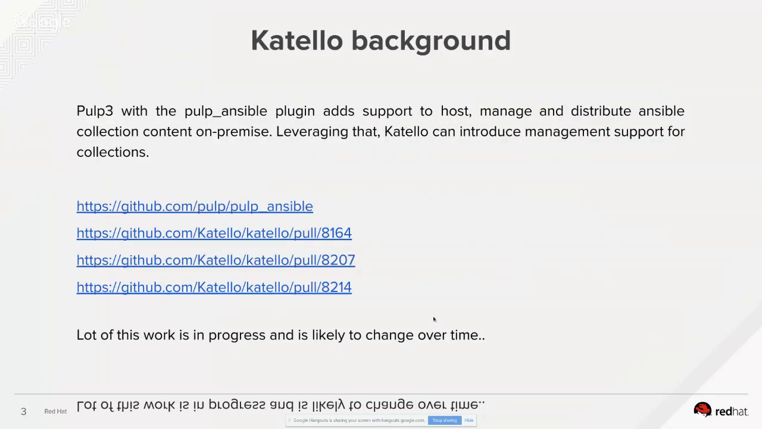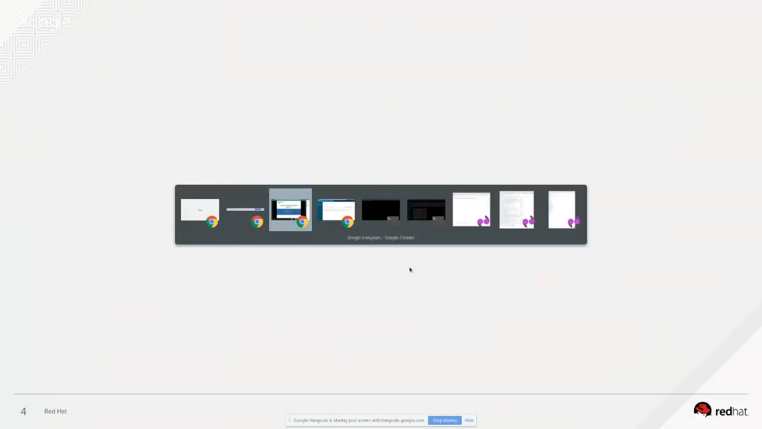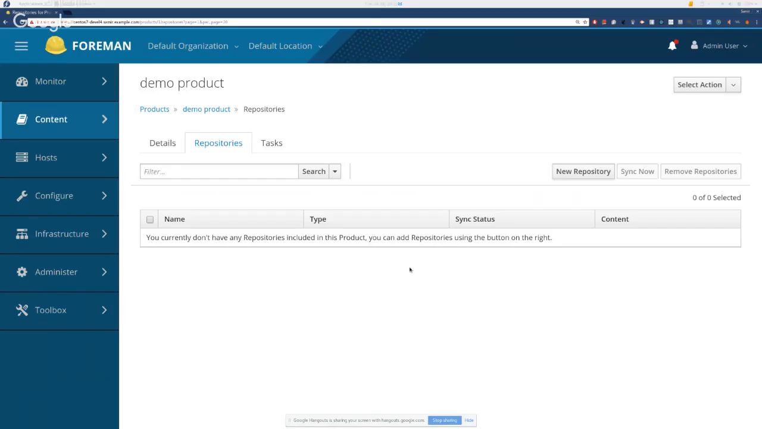So where Katello fits in here is that Pulp3 has a Pulp Ansible plugin, which adds support to host and manage Ansible collection content. So using that, we are trying to introduce some management support for collections. So I've added a few links for the plugin and some of the work that is going in. And let's move on to the demo.